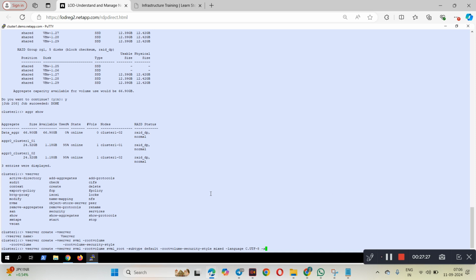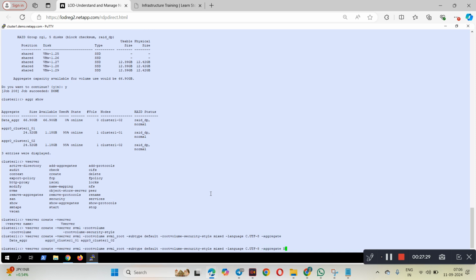Which aggregate did I use? No. So I will use the data aggregate, because I don't want a snapshot policy. Snapshot policy means whenever I'm creating a volume, the data will be written by the snapshot. The default policy is a local snapshot. It's not application. I can create none also, but I will create default.